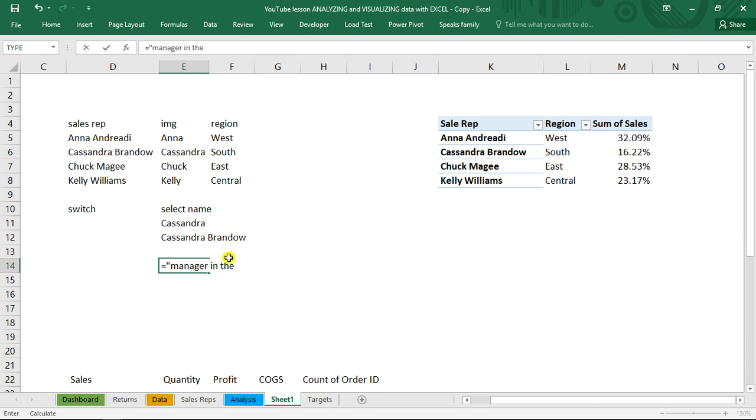Let me show you a trick now, because I don't want to delete this. What I'm going to do is close this, but before I close it, give it a space and add an ampersand. This ampersand is going to help me join what I really want to join.